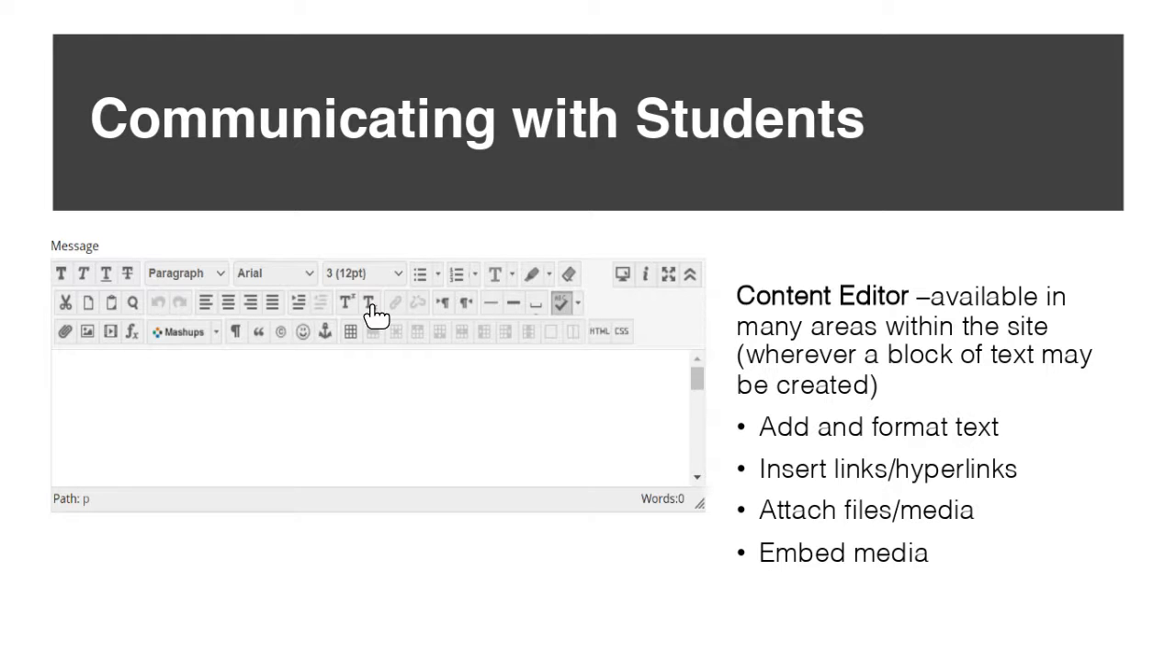This second row is where some alignment is. One thing I wanted to bring your attention to is the links. These two are where you can add hyperlinks or remove hyperlinks. And this last row is where you can add attachments from your computer. You can add images. We have a mashup tool where you can add YouTube videos and Flickr photos. So there's a lot of things you can do with the content editor, and it's super useful to know how to use it, especially when you are a GA or TA.